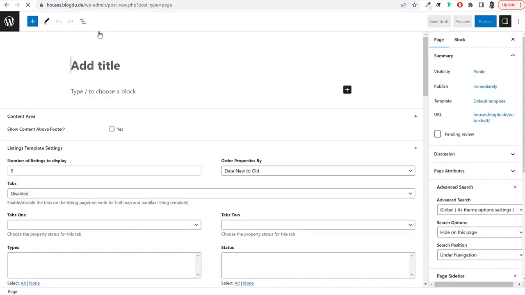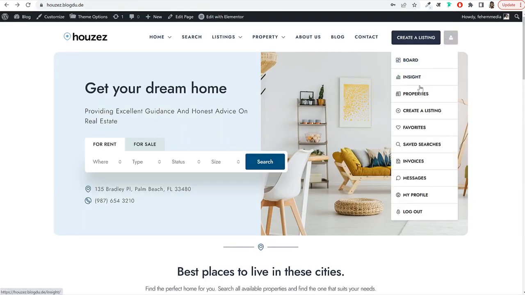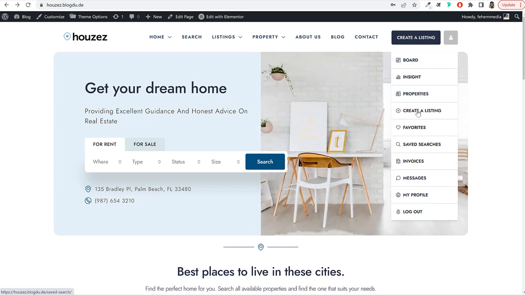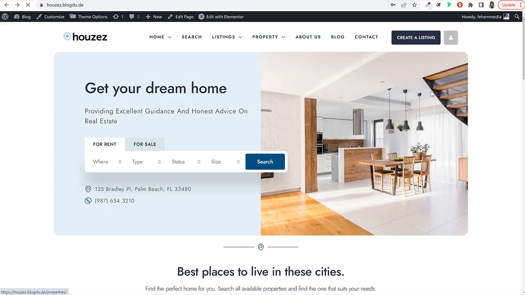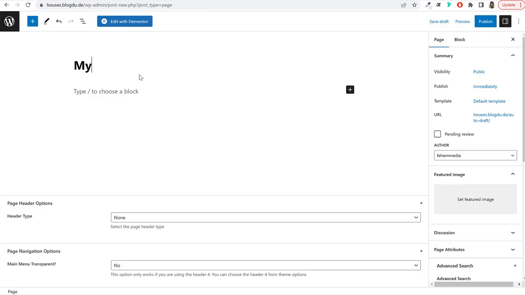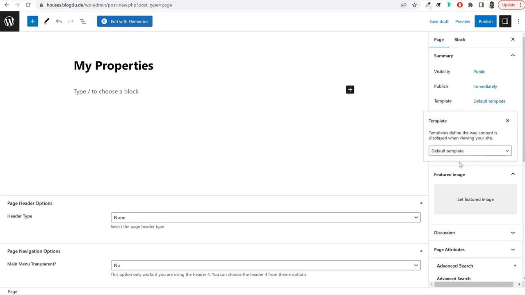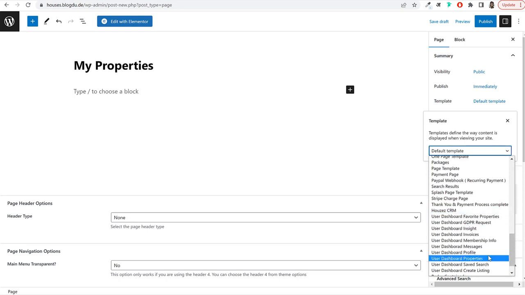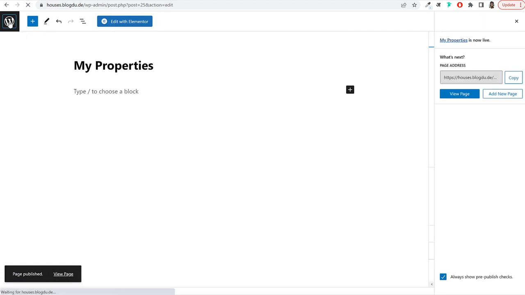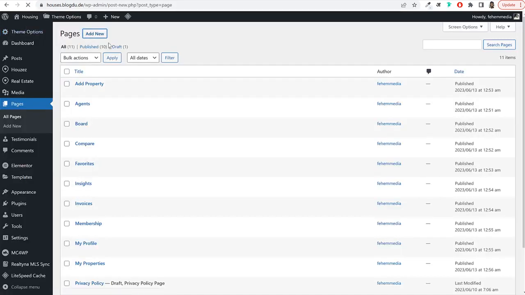Now it is my properties page. So all these pages, again I'm saying, you can see these pages: favorites, properties, create property. All these pages are given to you. So right now we are creating this page, my properties, which is this properties page. If you click on properties page, this is your my properties page. So I'll give it a title of my properties. All right. And under the template option, you will select user dashboard properties, which is over here, and publish this page. Again, come back.